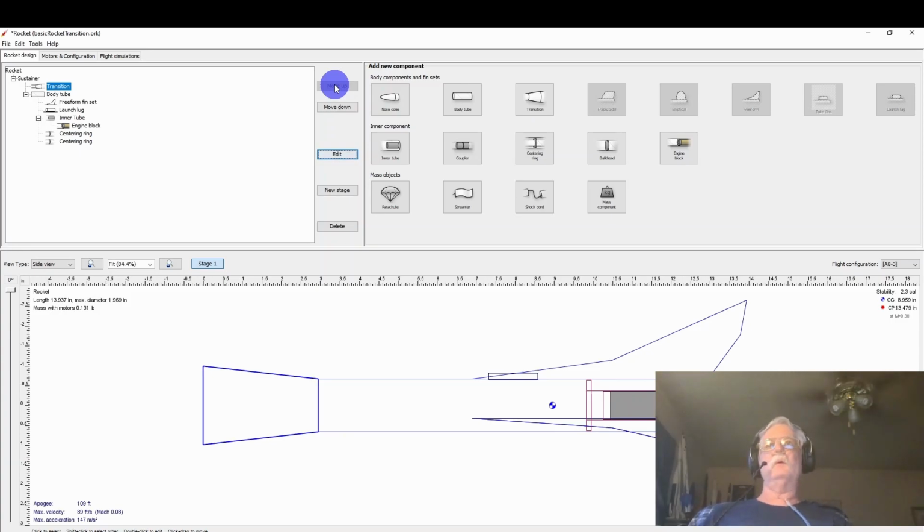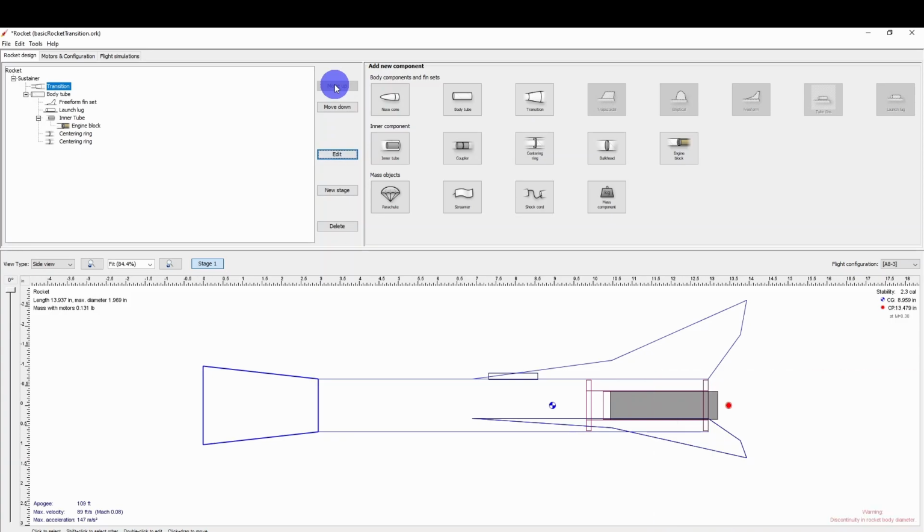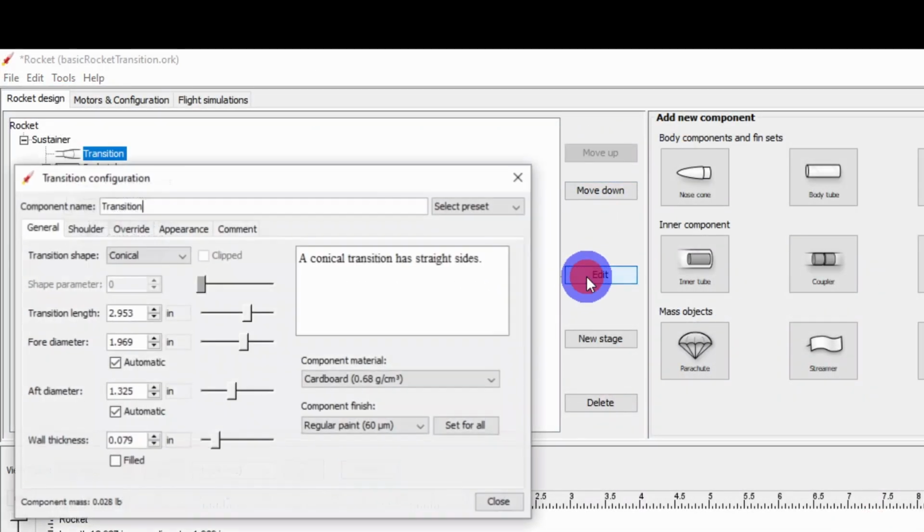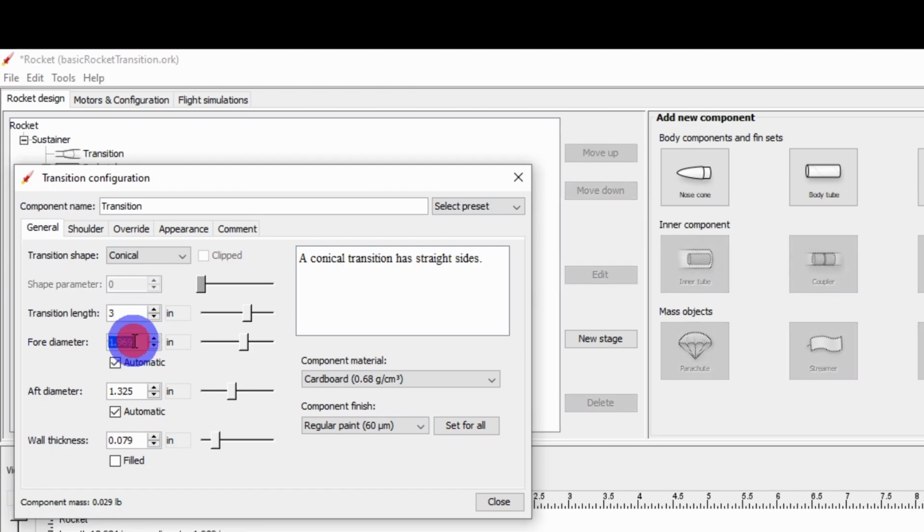Now we're going to edit it, and we'll make the length 3 inches, 4 diameter. We know it's going to be a BT20, and the outside diameter of a BT20 is .736, and the front diameter is 1. Yeah, that's right. It's not filled. It's going to be paper, cardboard. And okay, so we're all done with that.